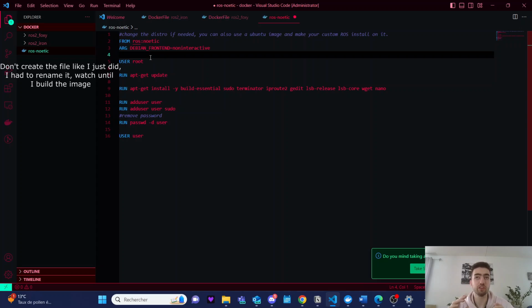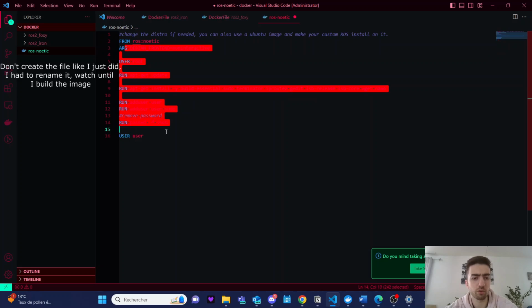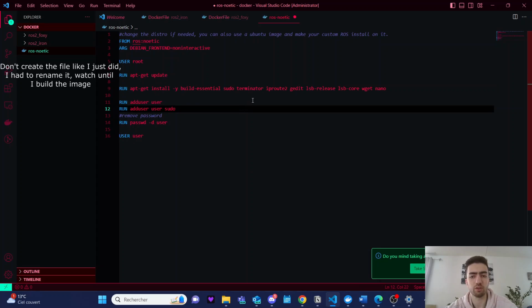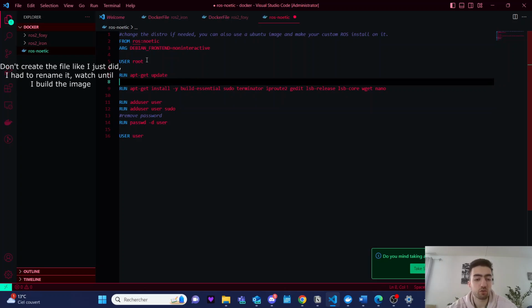ROS Noetic is already installed on Ubuntu 20, I believe, and every other command is to set up what we will be using. Be sure to have Terminator installed, because we will need to access a terminal. You can just copy the Dockerfile anyway.